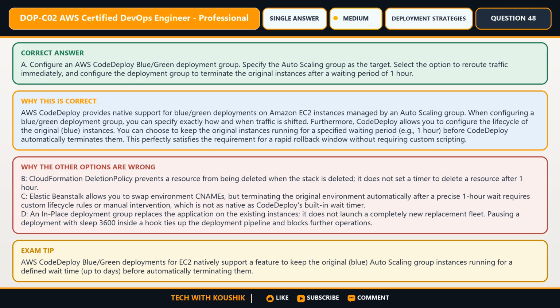Here's why the alternatives are not suitable. B. The CloudFormation deletion policy prevents a resource from being deleted when the stack is deleted. It does not set a timer to delete a resource after 1 hour. C. Elastic Beanstalk allows you to swap environment names, but terminating the original environment automatically after a precise 1-hour wait requires custom lifecycle rules or manual intervention, which is not as native as CodeDeploy's built-in wait timer.